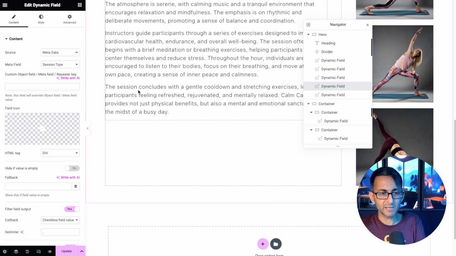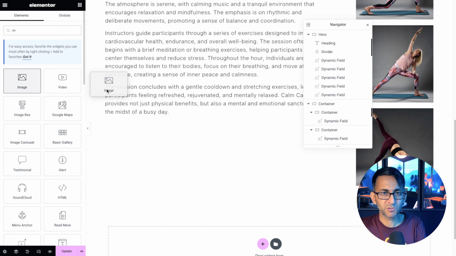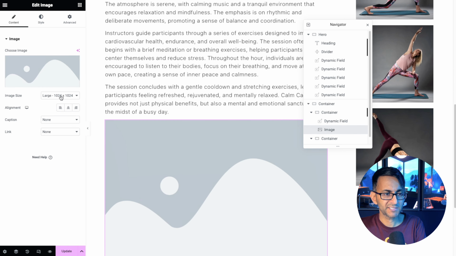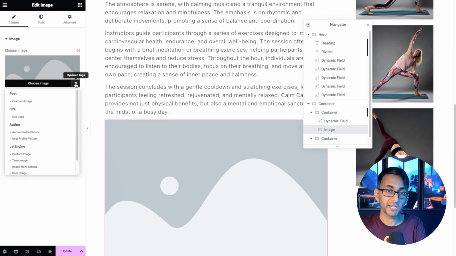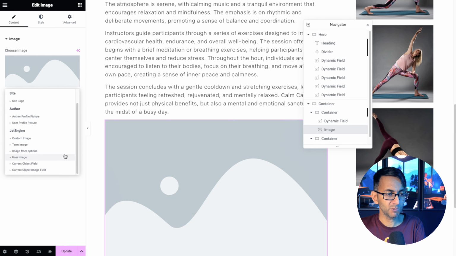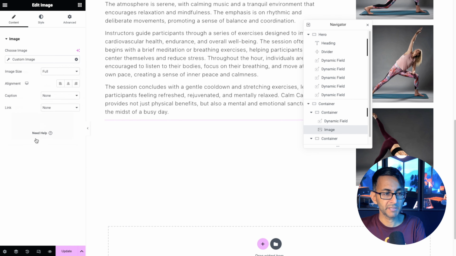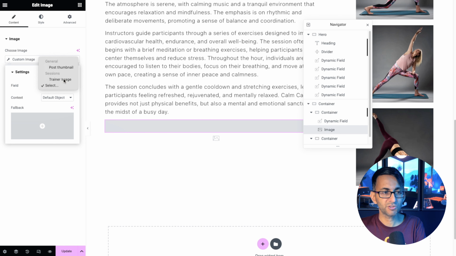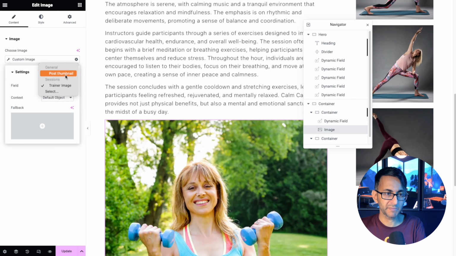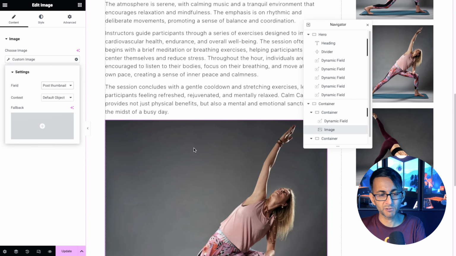Now down here into child container 1, I'm going to go and grab the image widget from Elementor and just drop that in. I'm going to set this to be full, and I'm going to pick my trainer image. So I'm going to scroll down until I get to custom image, and then I will select trainer image. If you pick post thumbnail, that's going to return basically your post thumbnail, which is the image we've got up there already.